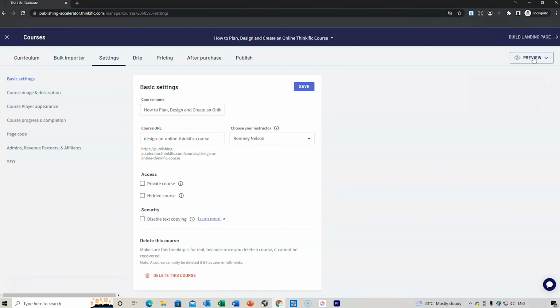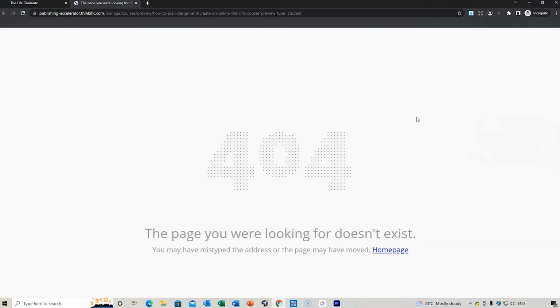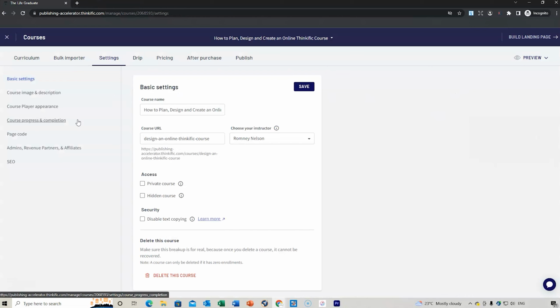You can also then go to the preview, which is just up here. So we go to course as an enrolled student just to see what it's looking like. And unfortunately, it's not existing because we haven't made it live yet. So that's going to be why. So that's how that is all working at this point in time. I will come back later on when we're near the end of this course to show you the final look and feel of the course, and therefore it'll be a real life viewpoint so you can take action as you're creating your own course.